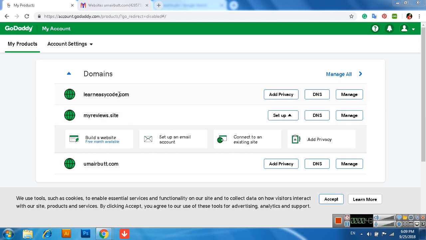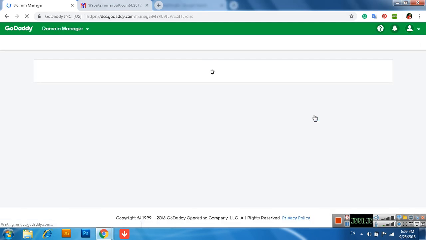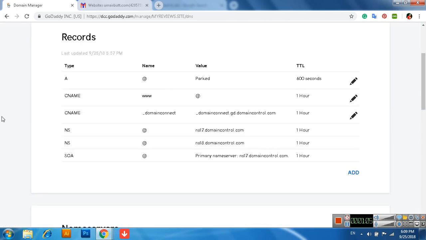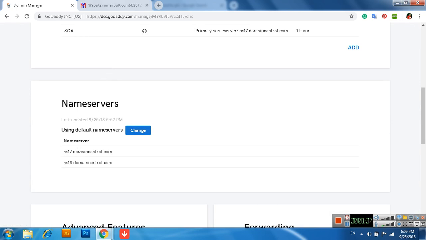Here you can see I have three domains: learneasycode.com, myreviews.site and omerbut.com. So for example, if I want to change DNS for this domain myreviews.site, we can click on DNS. Then you can see here records and name servers. By default, when you purchase a domain from GoDaddy, you can see default name servers. So you can change them according to your hosting.